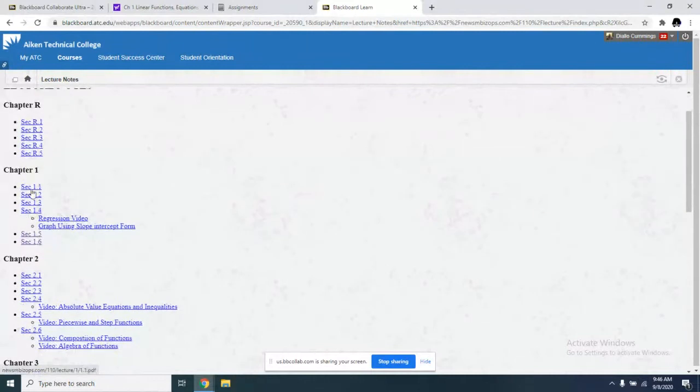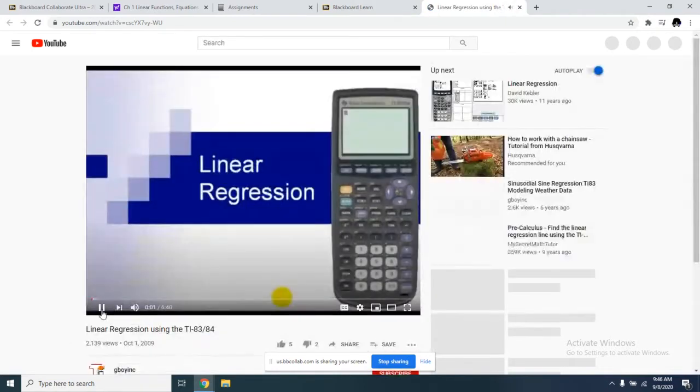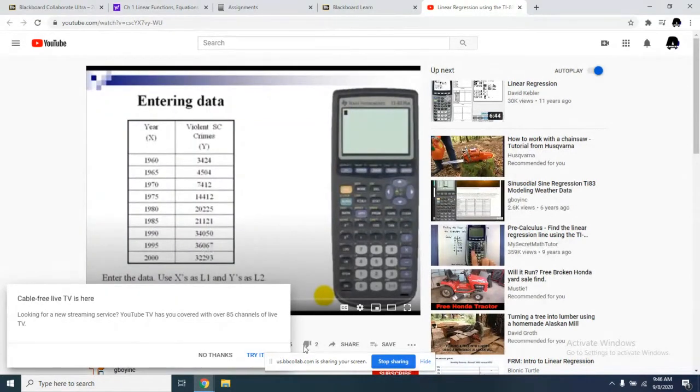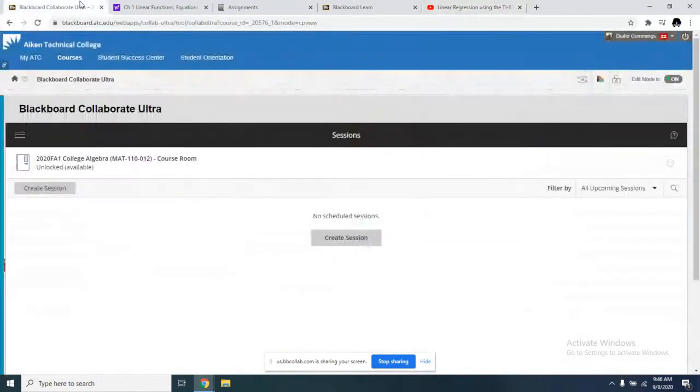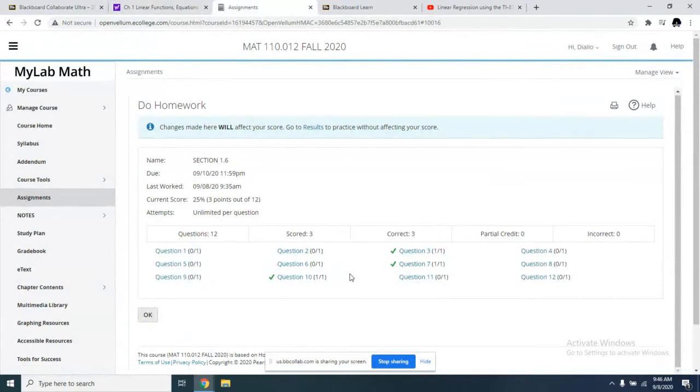if you look in chapter 1, section 1.4, there is a regression video, and this video explains how to find the linear equation if you're given a set of data points. Now, as far as that very last problem in section 1.4, you won't actually see that on the test. So I wouldn't be worried about that one as far as a test question. But again, if you go into section 1.4 in the lecture notes, you should see a regression video.